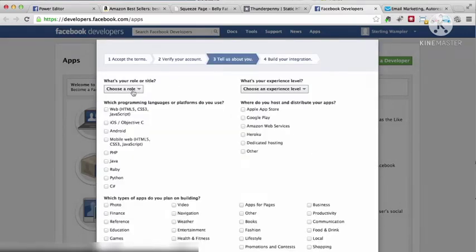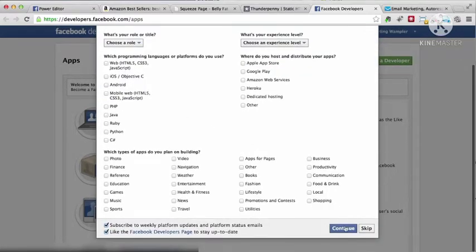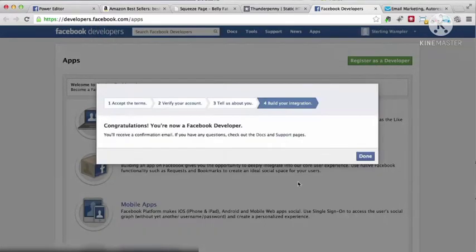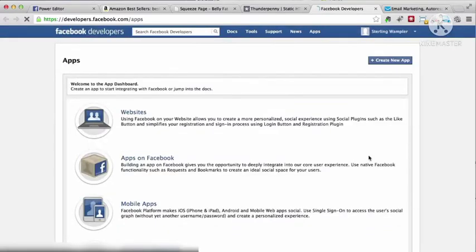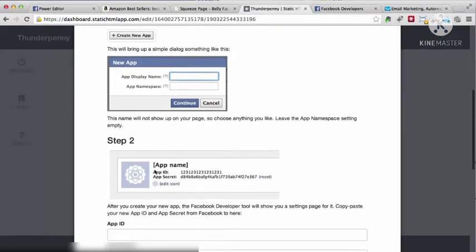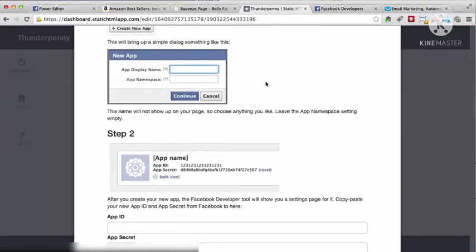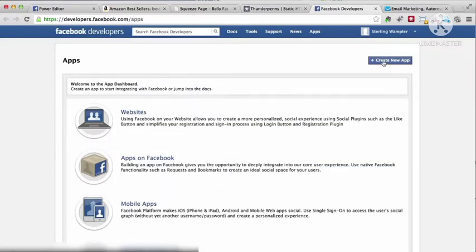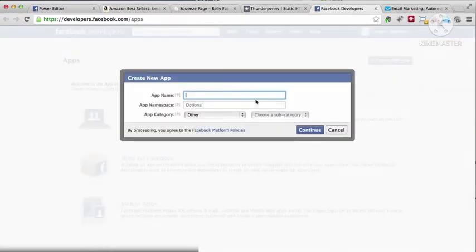What's your role or title? Let's see if I can skip this. Okay, it looks like I can. I'm just going to skip this. Now we need to build our integration. Now this is done. Let's come back over here. Step 2 would be to create the app. Step 1 is actually creating the app, but because we didn't have a developer account, we didn't have this as step 1. So now it's the app that we need to create.